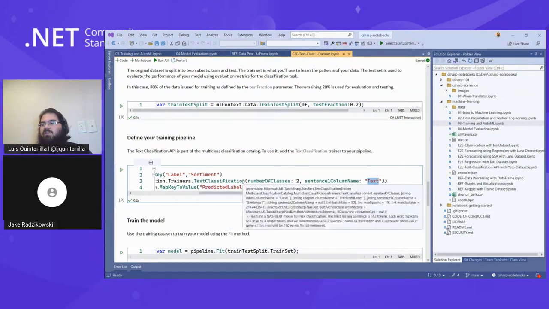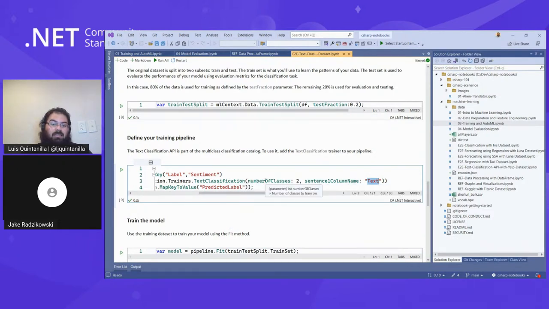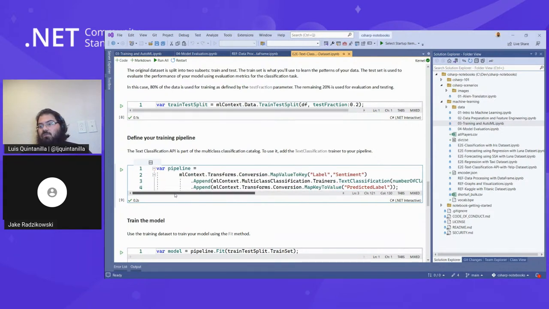So there's a few things that you can do to improve. This is just a more basic example in the most basic scenario. But again, you're in full control here in terms of what you can do.